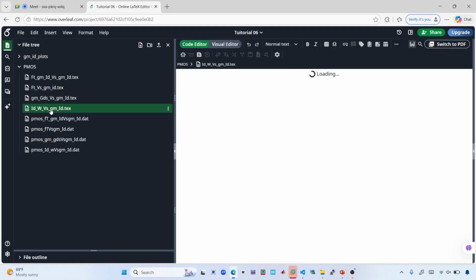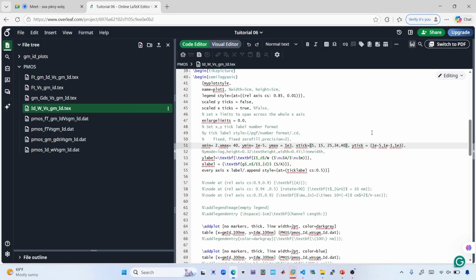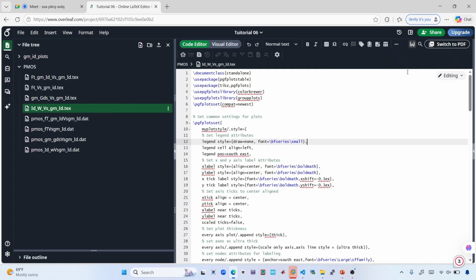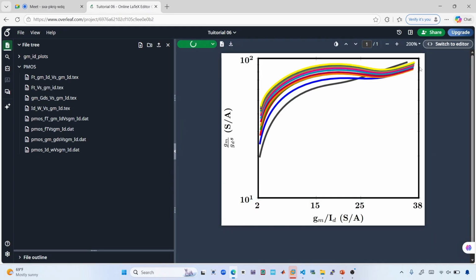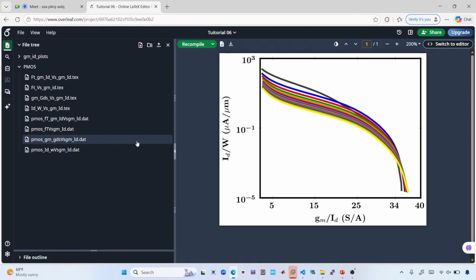And finally, I'm plotting the ID by W versus GM over ID plot. Let's compile it and see the PDF format. So this is ID by W, that is current density, versus your transconductance efficiency, that means the GM over ID. So that's how you can plot your .dat files in LaTeX. It will give you a very nice and crystal clear curve. You can use this curve in your research paper also.